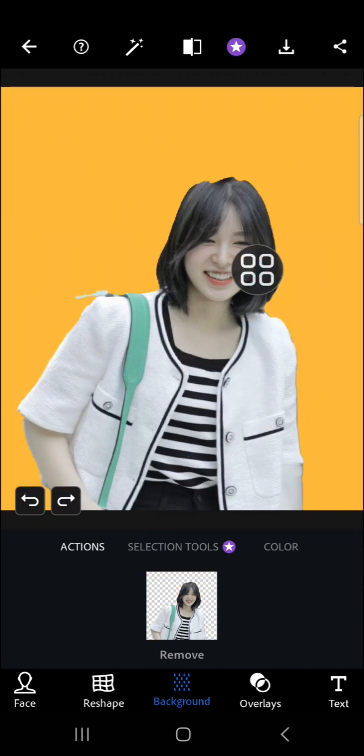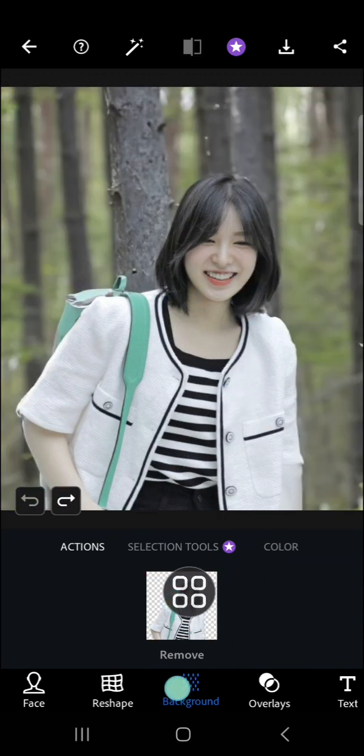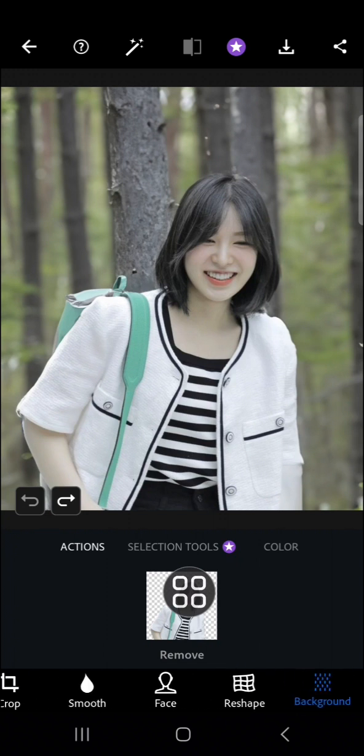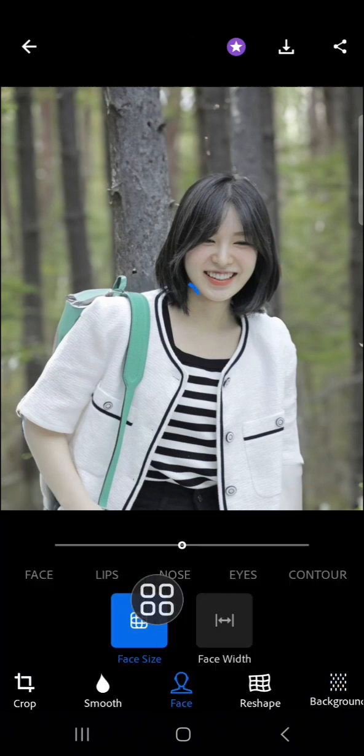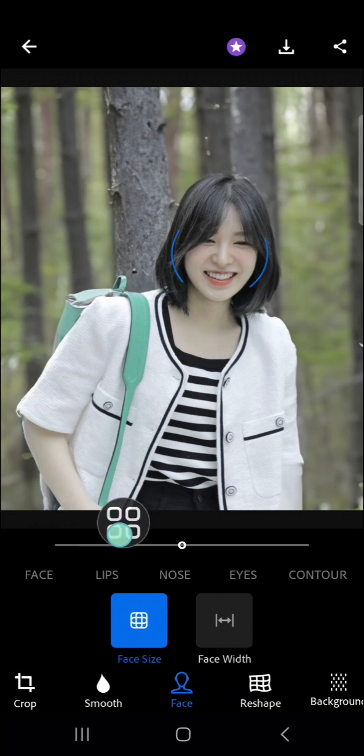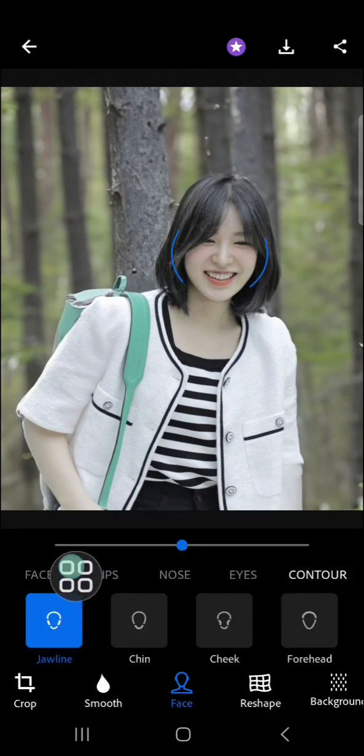And you can also use Adobe Photoshop to edit your face. You just need to go to the face features right here, and here you can edit your face, lips, nose, eyes, and contour. For example, if you want to make your jawline become sharper, you just need to go to the contour, and then you can select jawline. Then you can go left like this to make it sharper.